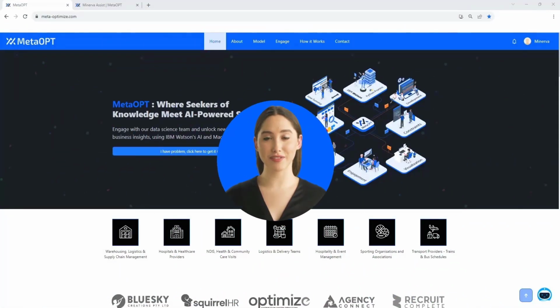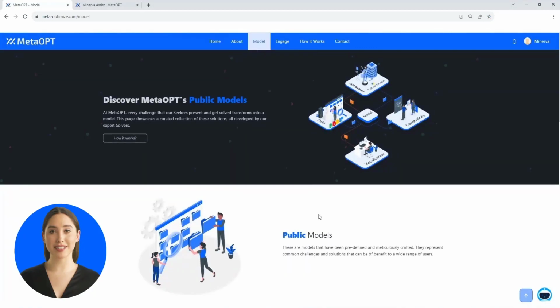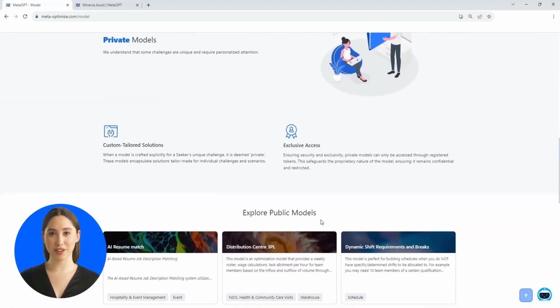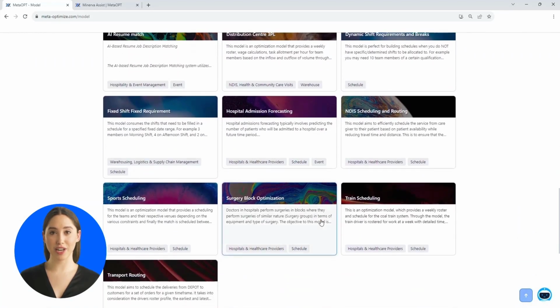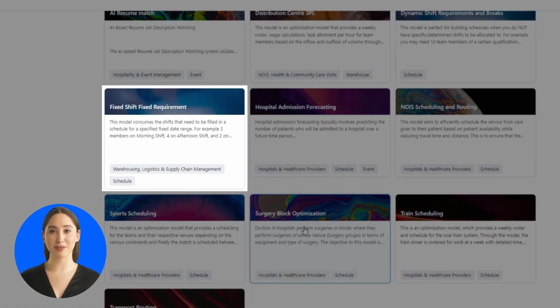My name is Minerva. I'm your MetaOPT AI assistant, and I'm going to show you how MetaOPT provides insights for you to make informed decisions. MetaOPT has numerous decision models for different requirements, including truck routing, train scheduling, surgical block optimization, and more. In this short video, we are going to use the fixed requirement model.